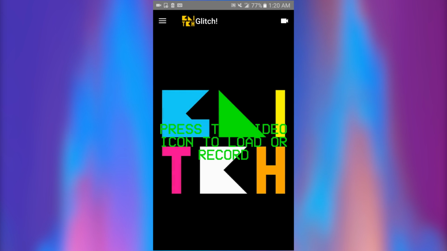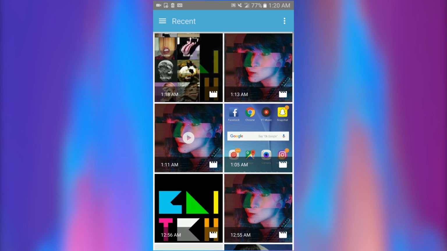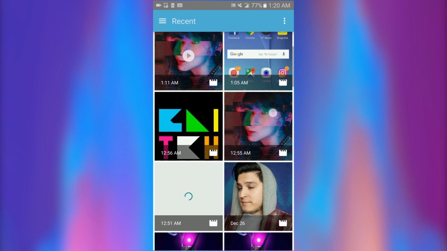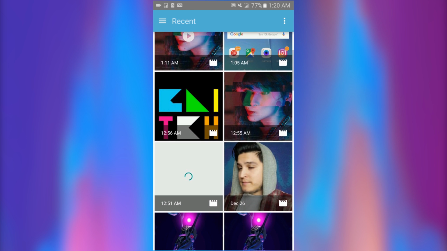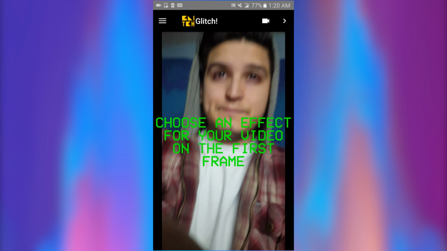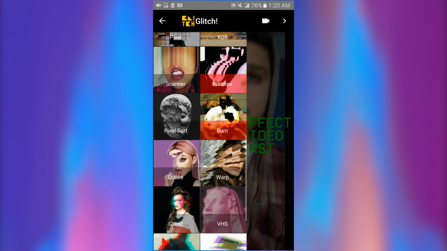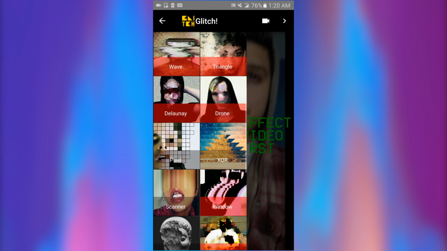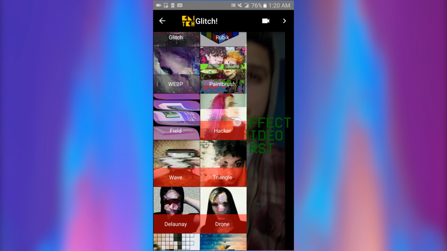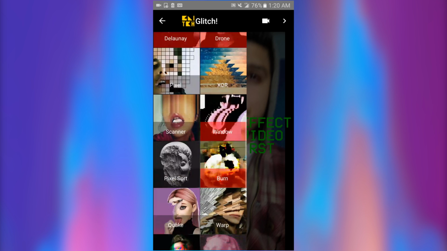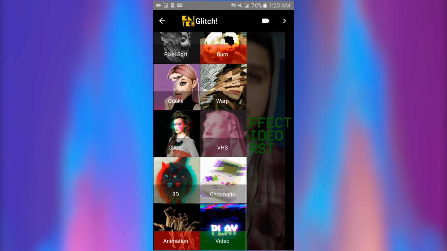All right, so I'm gonna hit load from gallery, and I'm gonna select some video footage that I recorded for the sake of this example on my phone. So this is just raw video of myself that I took with my phone camera. And the way the video editing works in this app is it's going to show you the first frame, and you can only select... Okay, so first of all, the red effects you cannot use, but everything else you can use, and you can only animate one effect at a time.